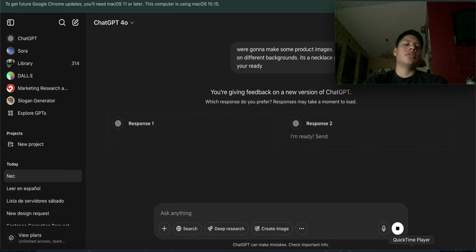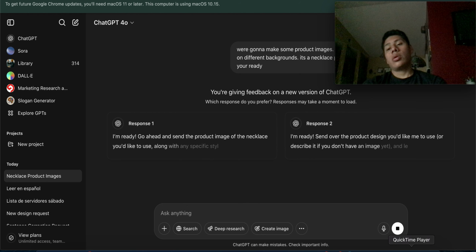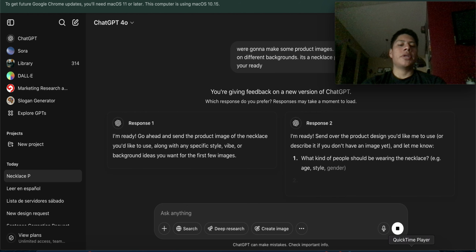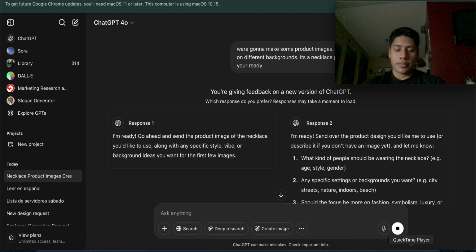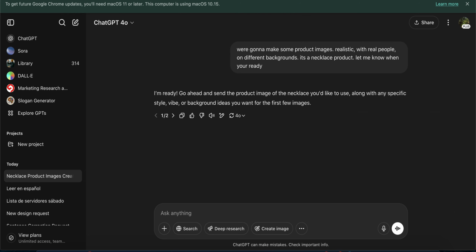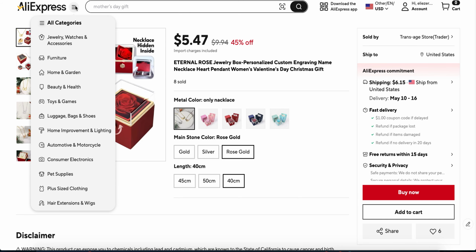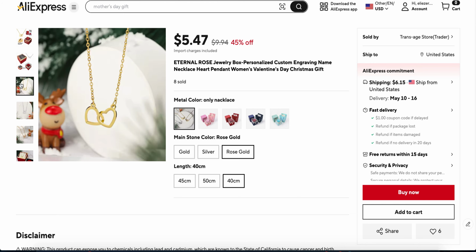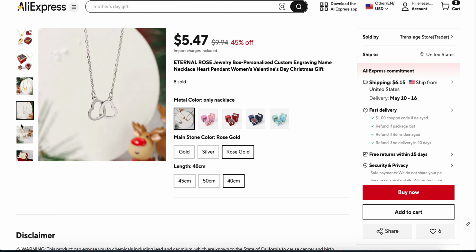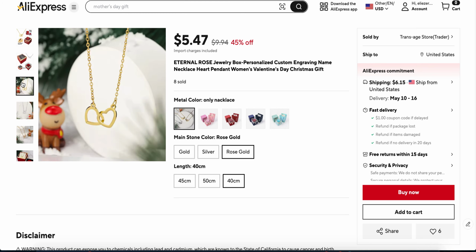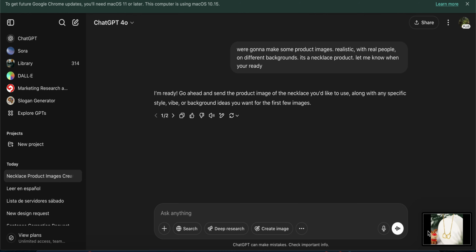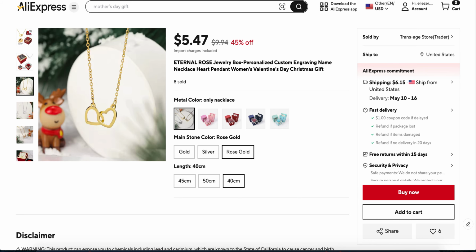And obviously, you would implement your own product details, right? So let's just go with this one, right? From here, you can get something like this, or if you have different variants, you know. I will save this one. I will screenshot it right here and give it to it.